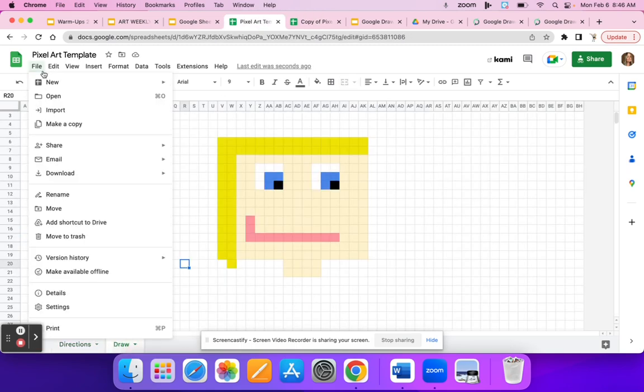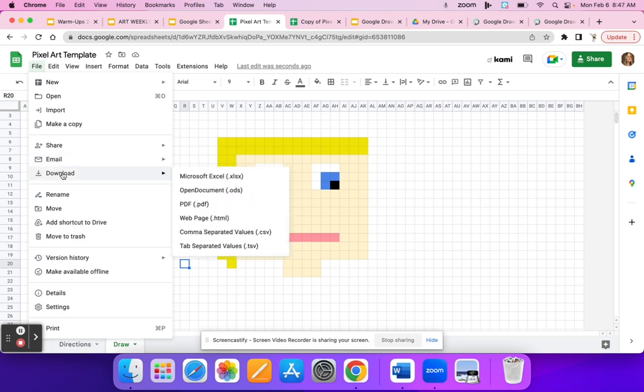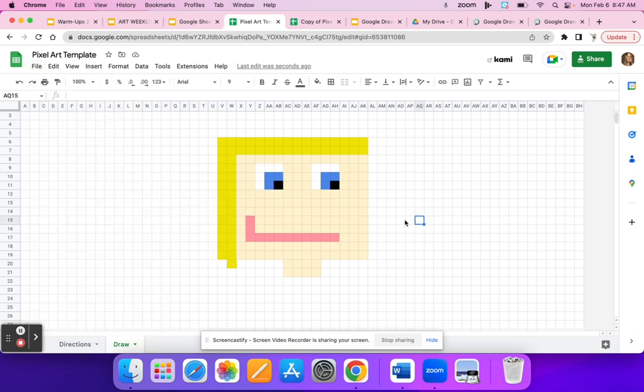I think I can also download a picture of this by going file download, and then I can download it. Well, I can download it as a PDF, and then I can put my art into my slides presentation. I can also just take a screenshot of my work like this and share my work as well.